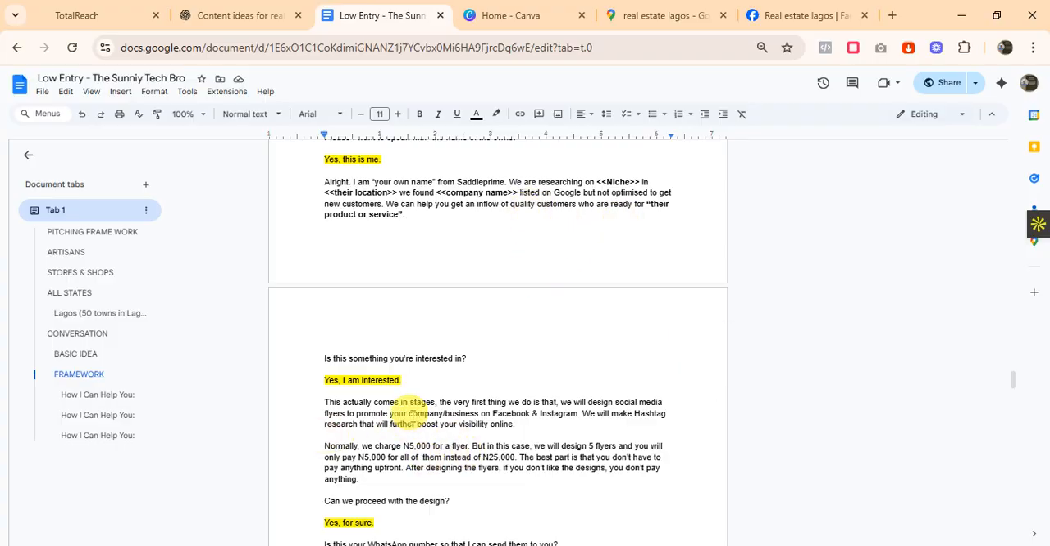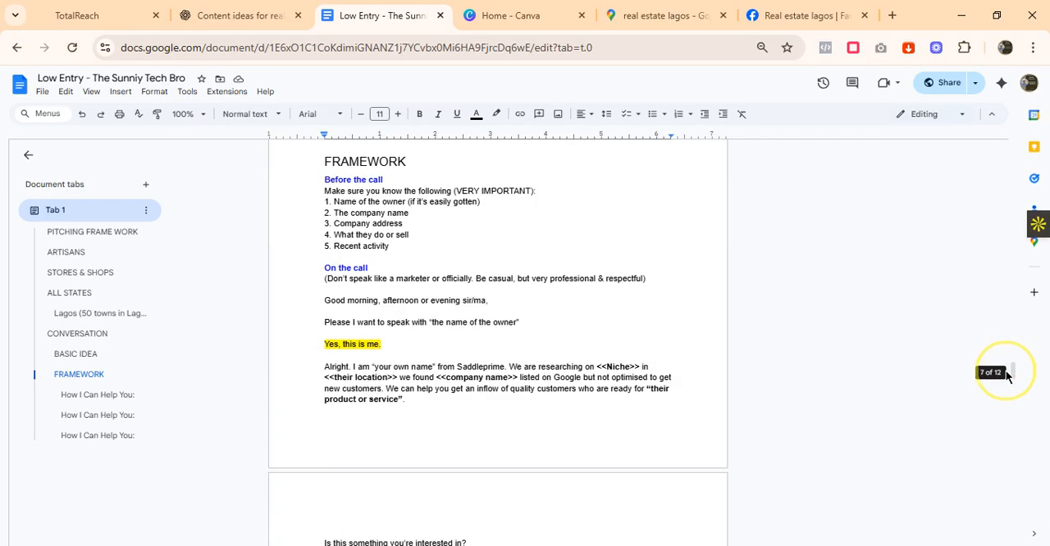This actually comes in stages. The very first thing we do is design social media flyers. Normally we charge 5,000 naira for a flyer, but in this case we'll be designing 5 flyers and you will only pay 5,000 naira for all of them instead of 25,000. Can you imagine? Can you see? So you can easily go through the message. If the person responds, then you follow up.